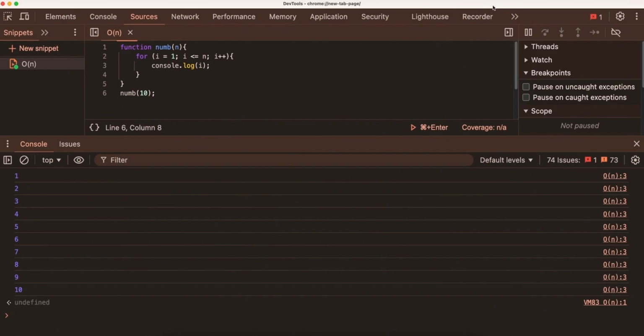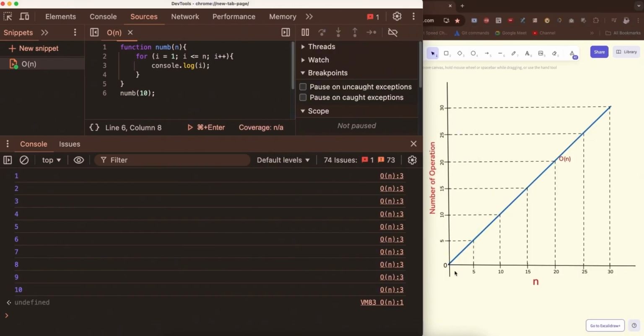So when you look at the graph of O of n, this is exactly how the graph looks. You see, the graph is a straight line graph, O of n. So as n increases, the number of operations increases. You can see it from the graph, right? So this is how O of n works.